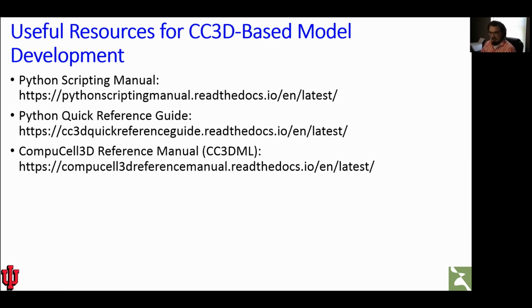Now, we spend quite a lot of time writing manuals and maintaining them to do all of this stuff. I'm going to drop links for each of these into the chat for your convenience.